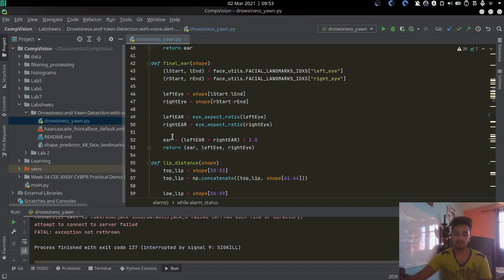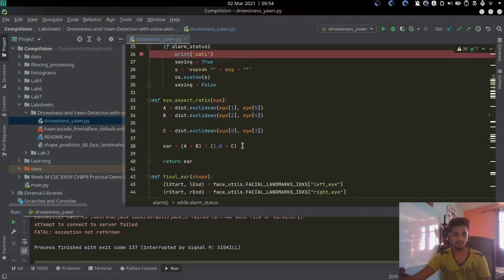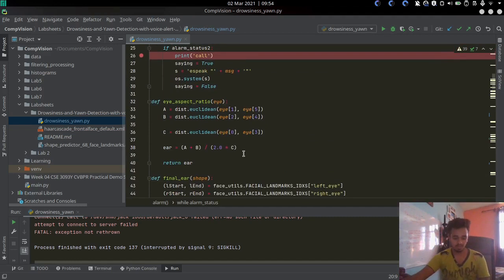This program mainly deals with eye aspect ratio, and therefore in the function final eye aspect ratio, we find the coordinates of the left and right eye in a landmark file. We then pass those values to the eye aspect ratio function, which I will go over later, and then to the main program we will return the eye aspect ratio for both the left and right eyes, and then we'll do an average of them.